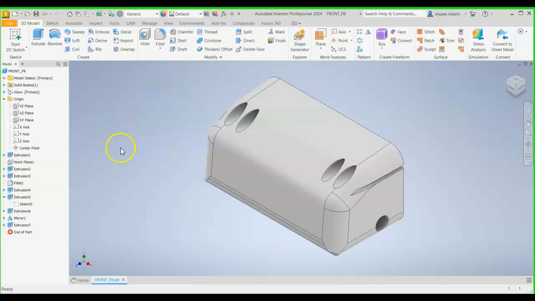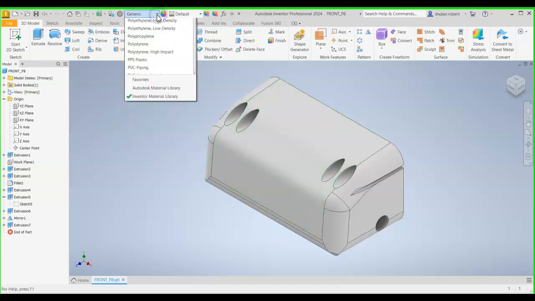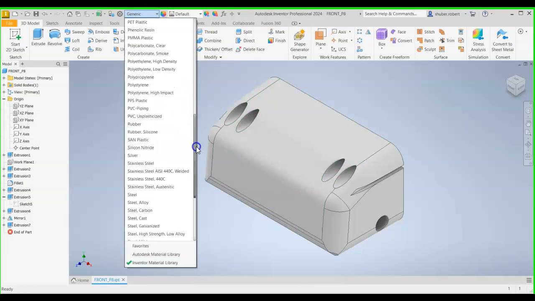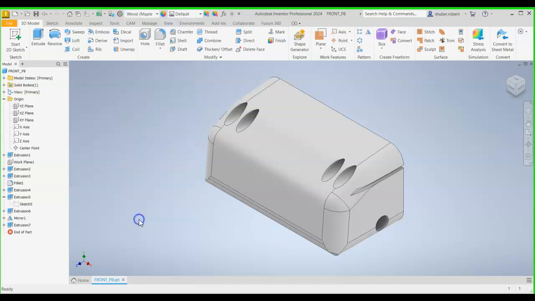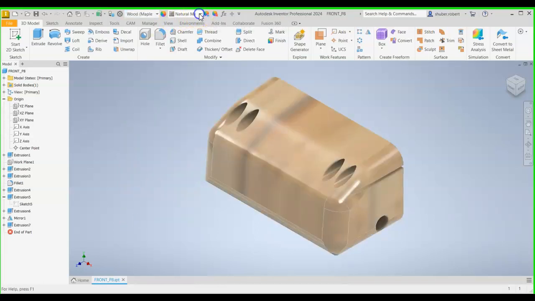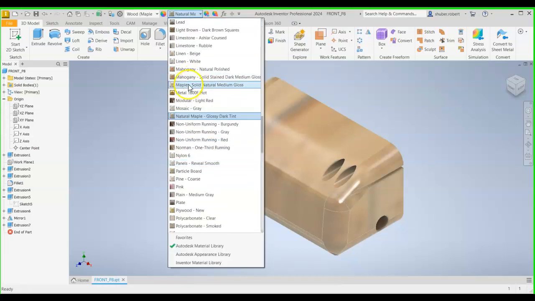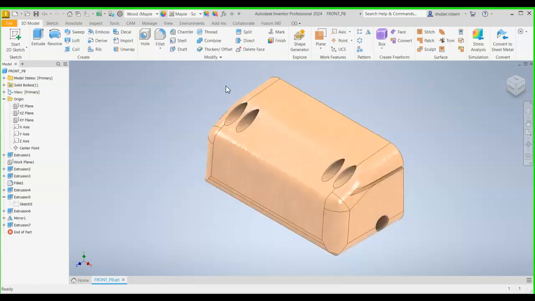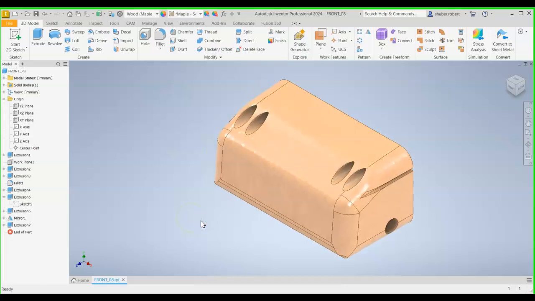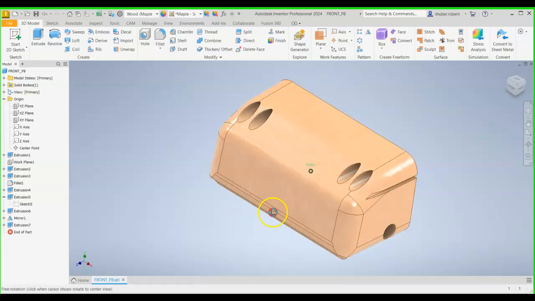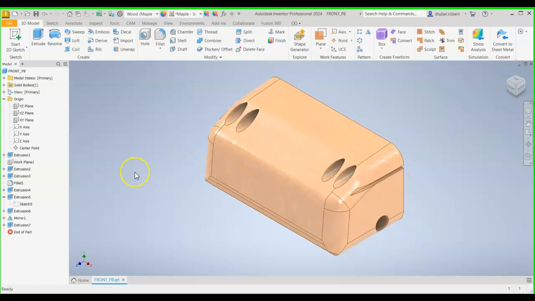So to finalize this, we're going to change the material. Drop down, and we're going to use wood maple, and we want to change the color. The color is going to be maple solid natural medium gloss, and that looks like what we have in our drawing and the actual part. It's a close resemblance. So that is your front, guys. Take a look at it. All complete. That's it.